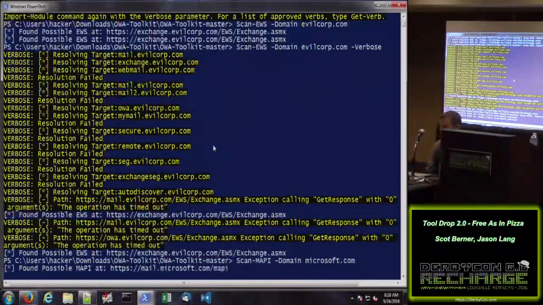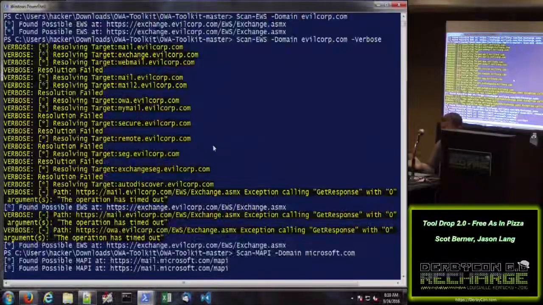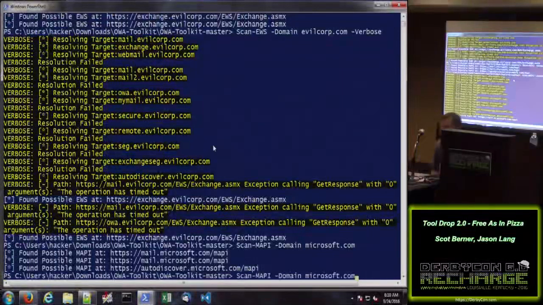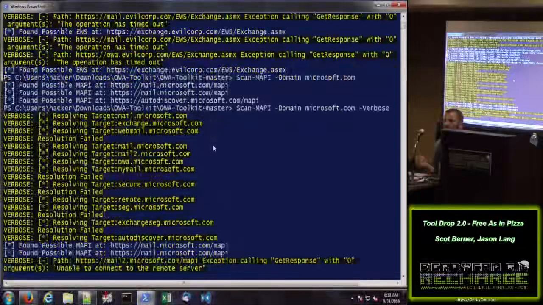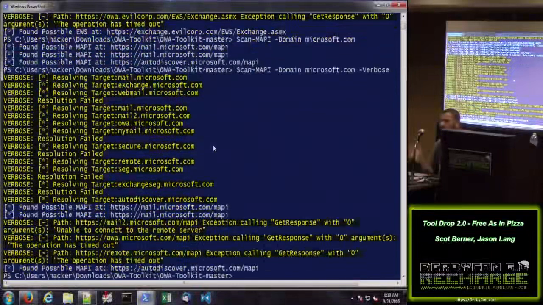All right, so here's a surprise. Microsoft actually uses their own stuff, so MAPI is exposed for Microsoft. Again, you can pass the verbose flag. You can see it's just doing a quick DNS brute force, and once it finds possible places where that might exist, it just does a web request. And if it gets the right response code, it prints that to the screen.